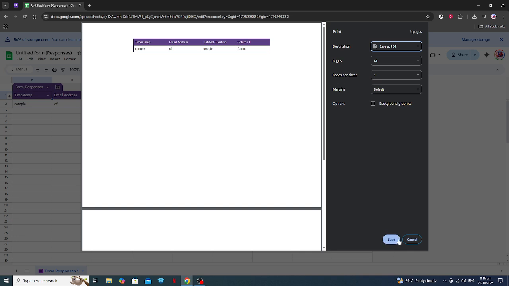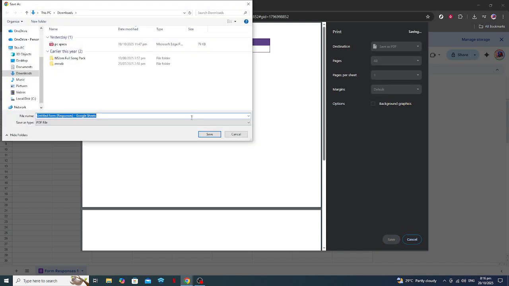That's it. You've successfully created a PDF from your Google Form responses, which can now be shared via email, saved for future reference, or printed out as a hard copy. This method provides a simple yet effective way to maintain and share your collected data from Google Forms in a professional manner.